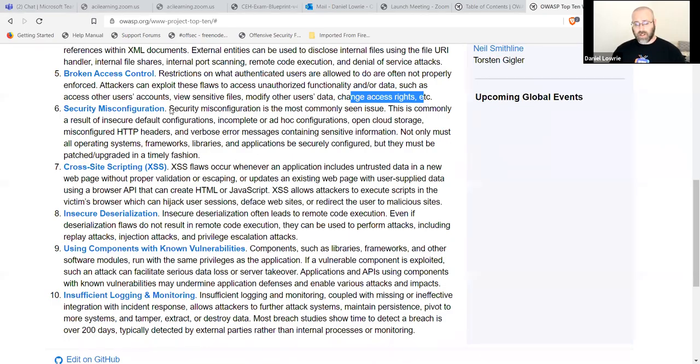Security misconfiguration. Security misconfiguration is the most commonly seen issue. You would think that would make it number one, wouldn't you? But no, the impact kind of plays a part here. But this is totally true, because what is broken access control but a security misconfiguration, right? It is the most common issue. This is commonly the result of insecure default configurations. Oh man, I love those. We'll get into that in just a second. Incomplete or ad hoc configurations, open cloud storage. Remember, we talked about open S3 buckets, misconfigured HTTP headers, and verbose error messages containing sensitive information.